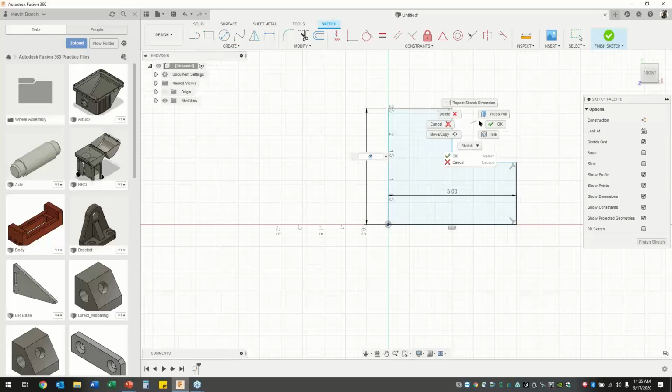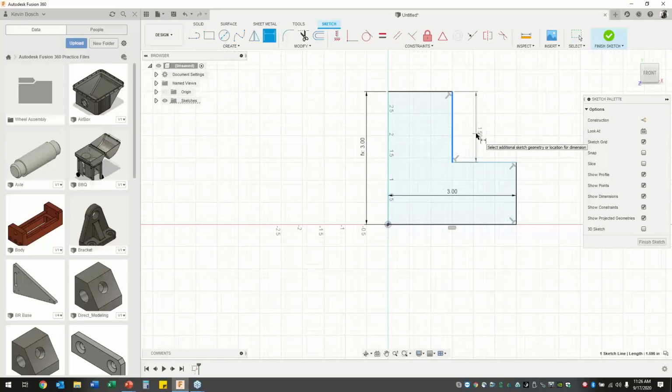Let's see here. Let's add in another dimension, and let's bring this one over, and we'll call it that divided by 2. So we can certainly do those formulas. And we even have those geometric constraints where we can tie things together if we need to, however we want to do that.